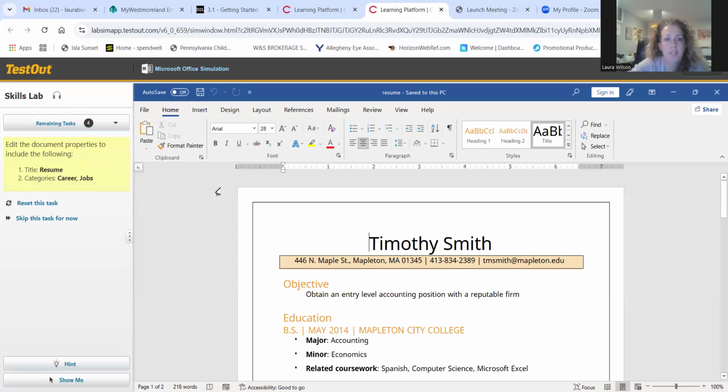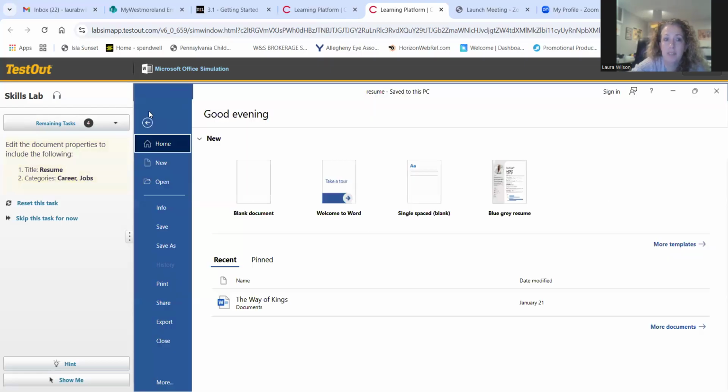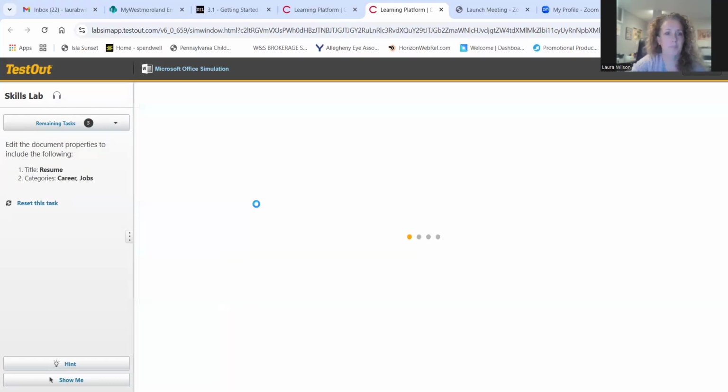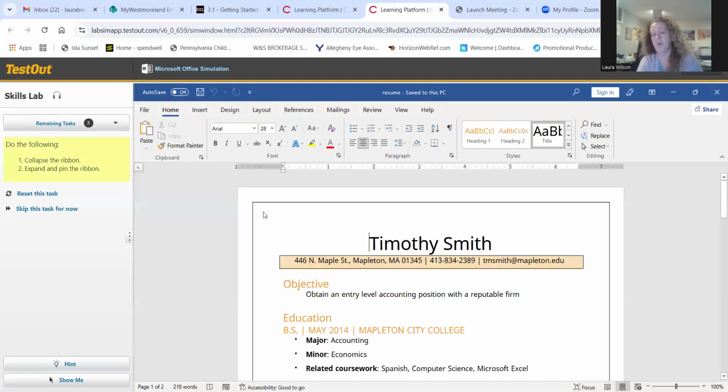Edit the document properties to include the following. So on this, under info, and you'll do this a lot. In Excel, we'll do it. In PowerPoint, we'll do it. In Word, we'll do it. So just so you know, when it talks about the document properties, it's all in here. So under title, we're going to call it resume. And then categories is career, comma, jobs. And in all honesty, if it wasn't for the slow internet, we'd probably go through this twice as fast.